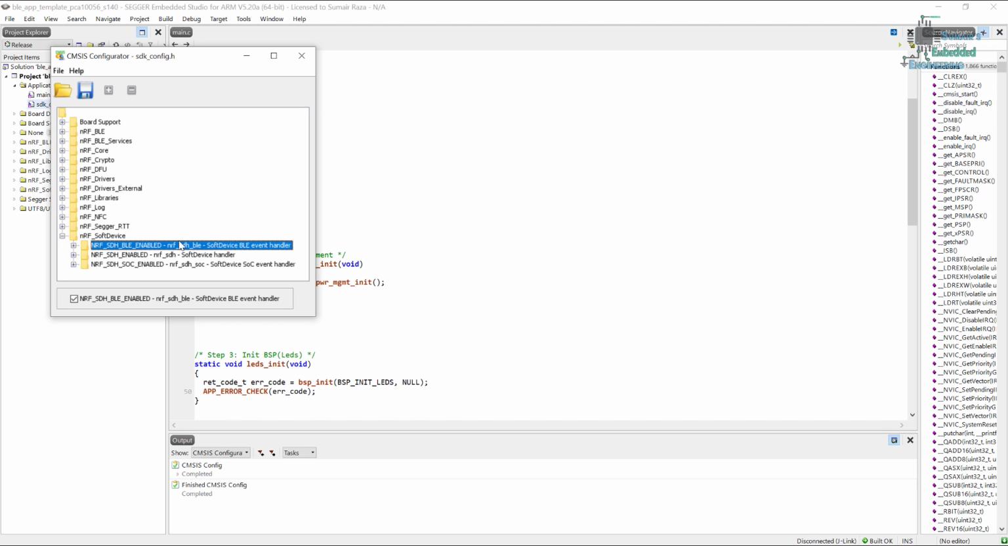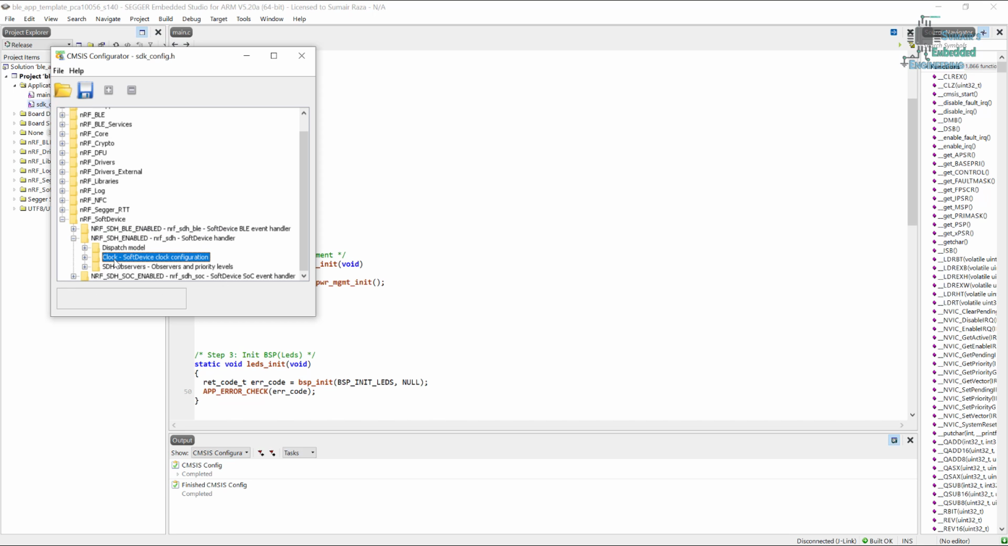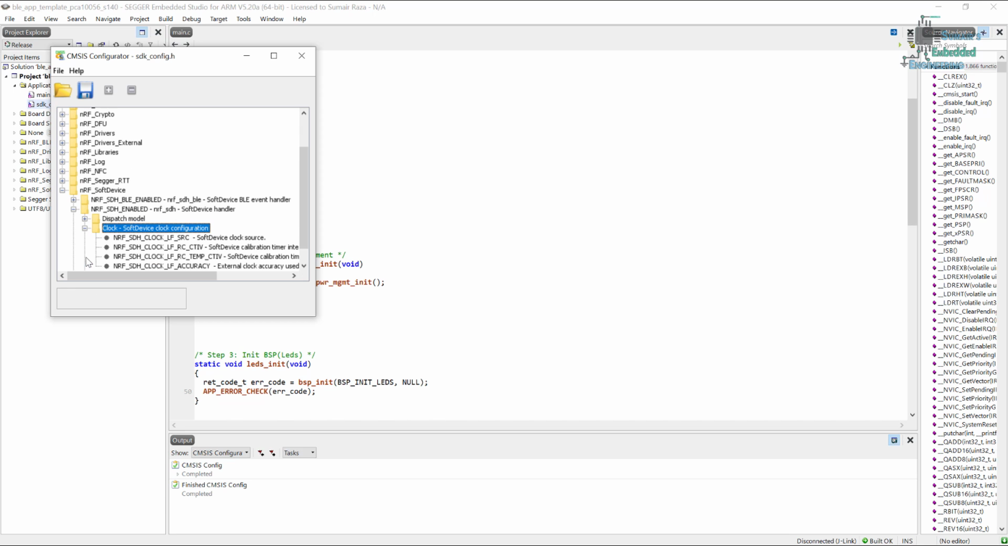Because it's a template project, it has already configured everything, but these configurations are on default. So if you want to change some configuration for some specific applications, you can check around the configurations and you can change them. So make sure it's enabled, and here nRF/SDH enabled. Here we will see some other stuff as well, like clock configuration.